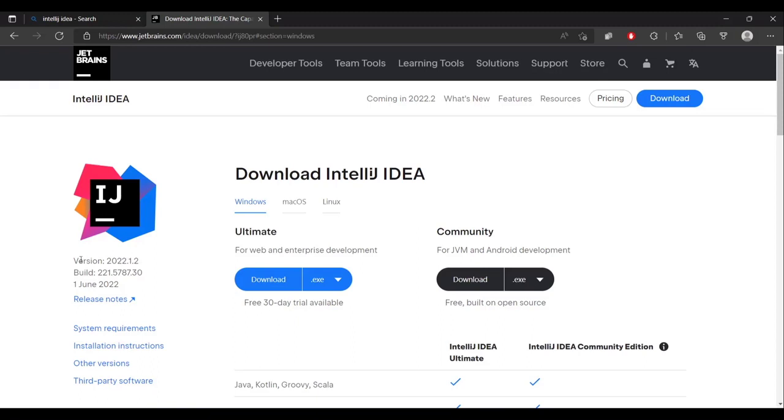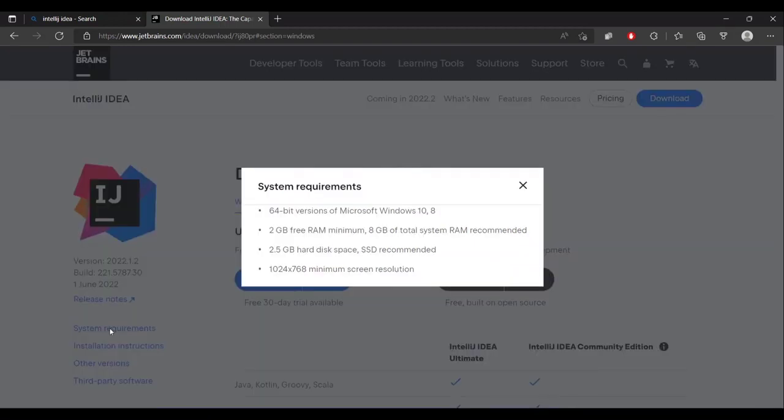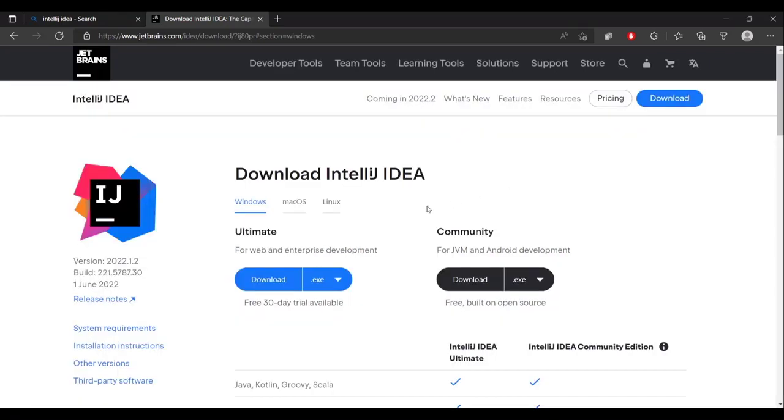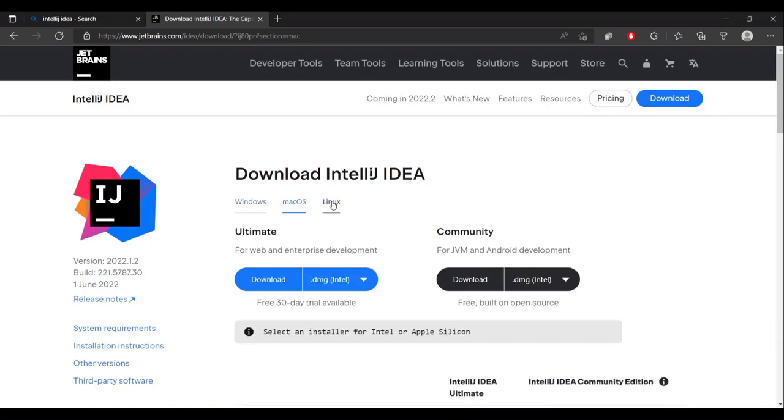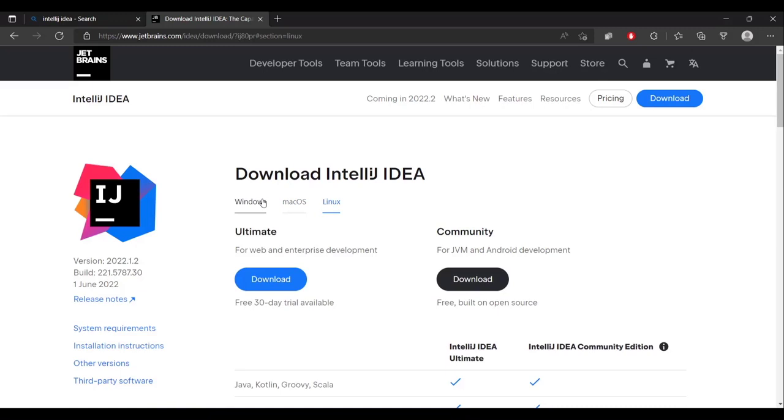Also, pay attention on the left hand side. When I'm currently recording this video, the latest version is 2021.1.2, which was released on the 1st June of 2022. And if you look at the system requirements here, if you click on that, you will see that this IntelliJ IDE only works for a 64-bit version of Windows. So if you have a 32-bit version of Windows, this will not work for you. Now, if you have macOS or Linux, you should download the particular version for your system. And if you don't know how, just tell me in the comments and I will make two separate videos and I'll show you how to do it.